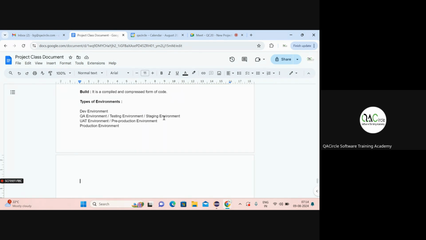And if everything is working fine, all the test cases are working as expected, then we will give a sign off in that particular environment in which we are testing. Or else, if we find any issues, we will raise those issues and ask the developer to fix them. Once the developer fixes it, we will retest. Once the developer fixes it, he will again push that code to the testing environment where we are testing it.